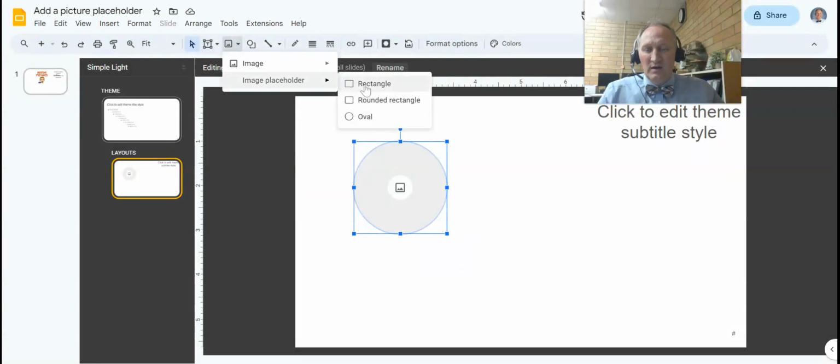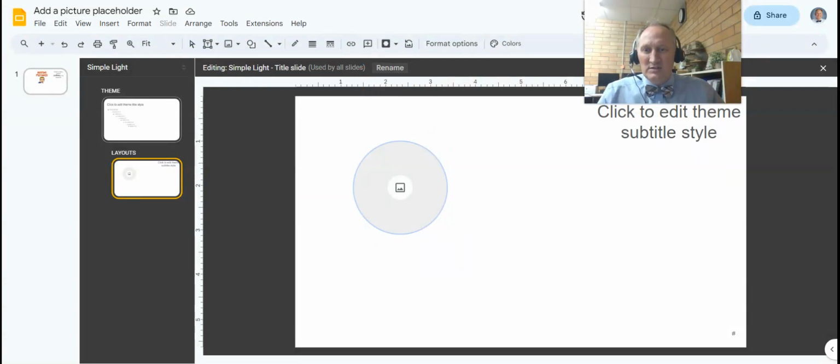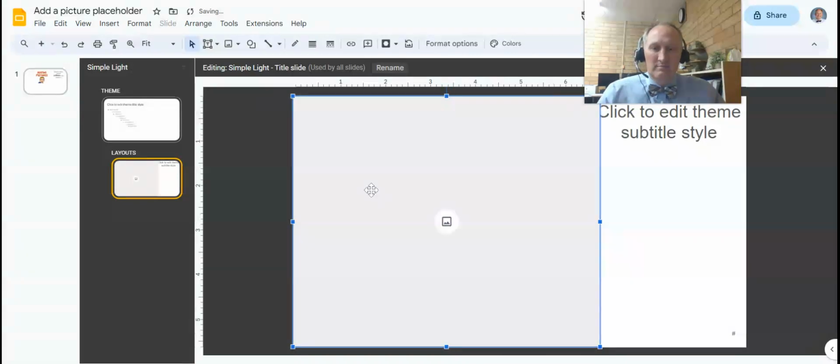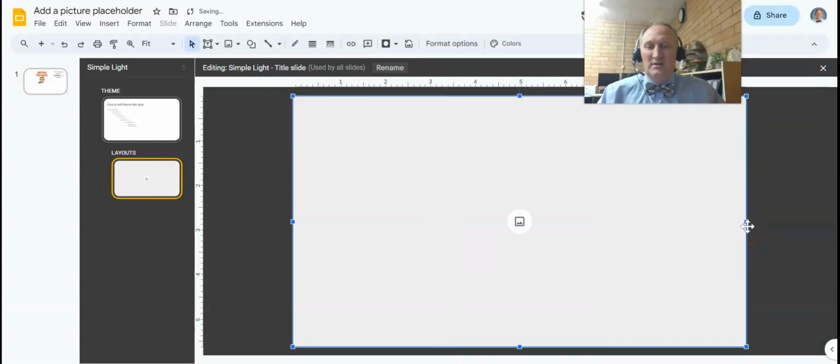Boom, there it is. I'll go with a rectangle, and I just want to fill up the other two-thirds-ish part of this page. Perfect. If it doesn't move over exactly, you can just use a little arrow key to get it in the right spot. There we go. So now I have a placeholder and I've got some text on the side. Or if that's too far over, I can adjust it, dragging it in. Or if I want to fill up the whole space, I want just the entire slide of the picture, drag that over. There we go. Drop it. There it is.